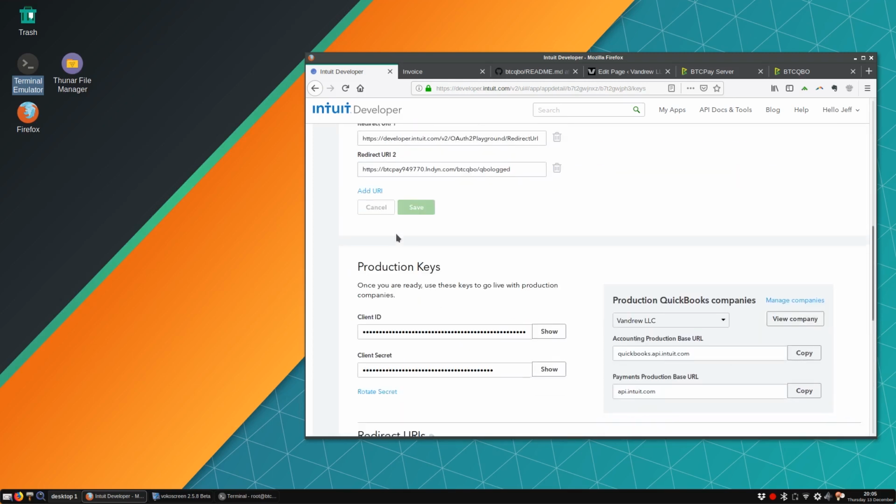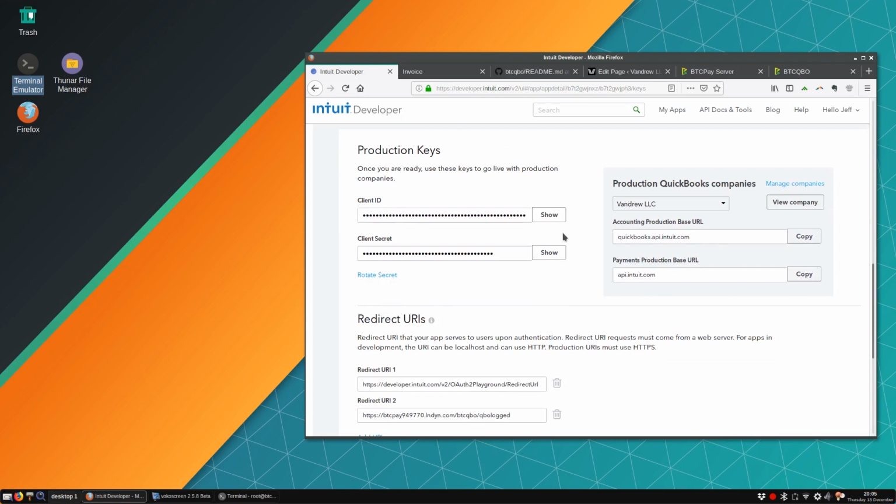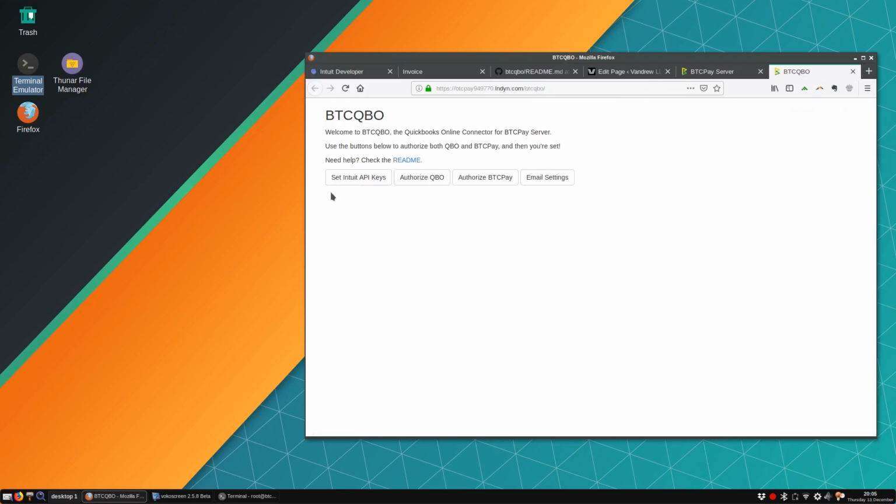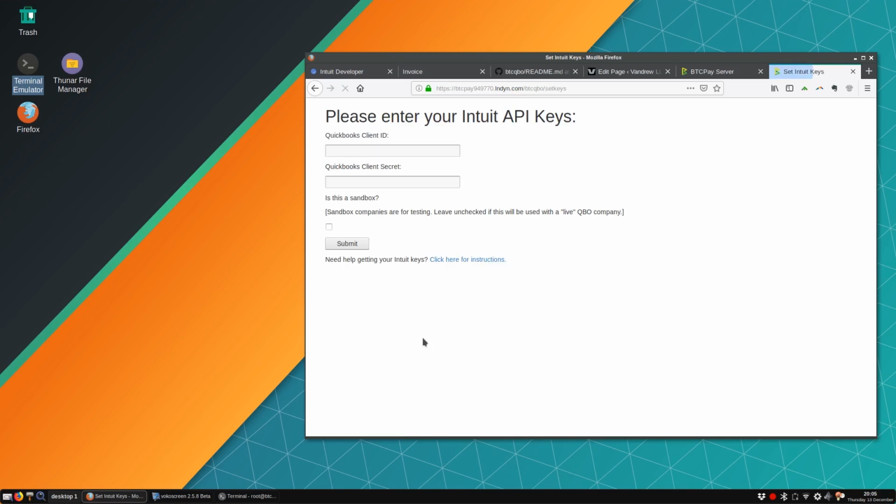Well, we don't need our sandbox keys. So what we're going to do is go back to this welcome page for BTCQBO, and we're going to hit Set API Keys.